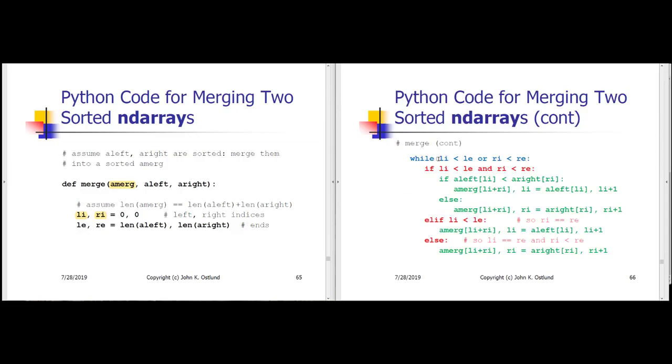Okay, so while the left index has not yet hit the left end, or the right index has not yet hit the right end, if both the left and the right still contain unmerged values, then figure out which value needs to be merged next.